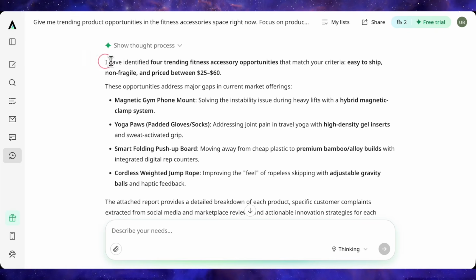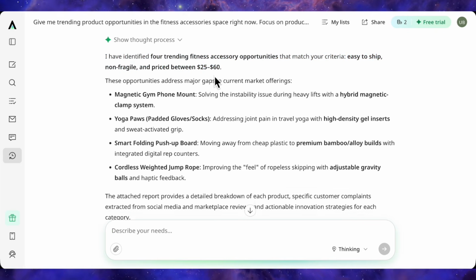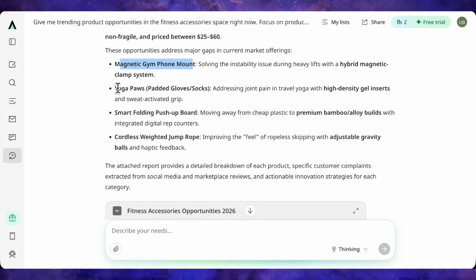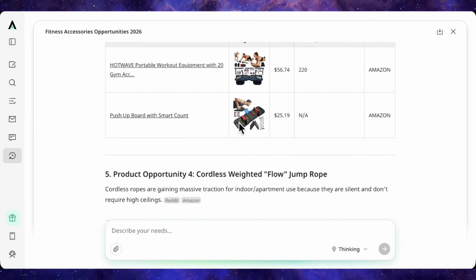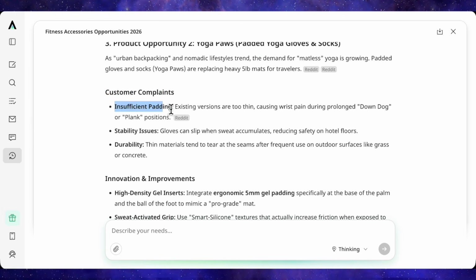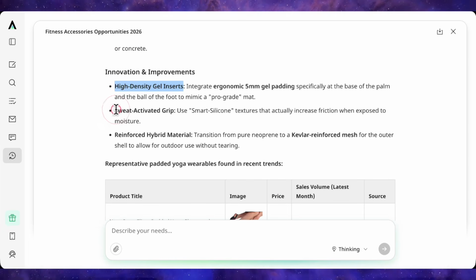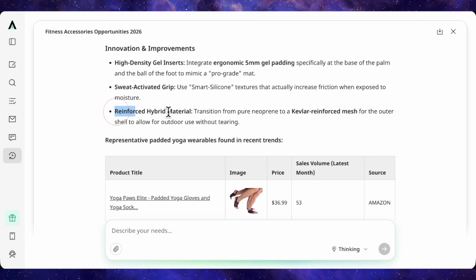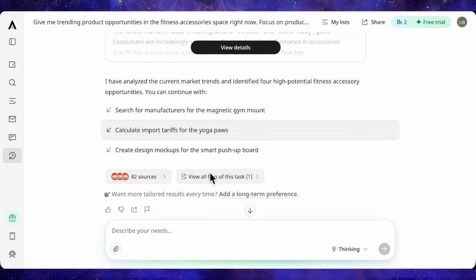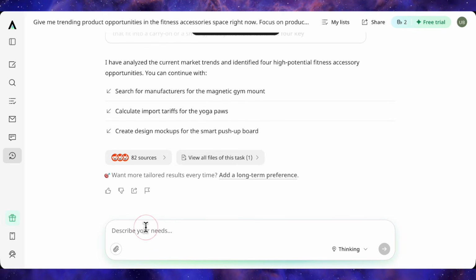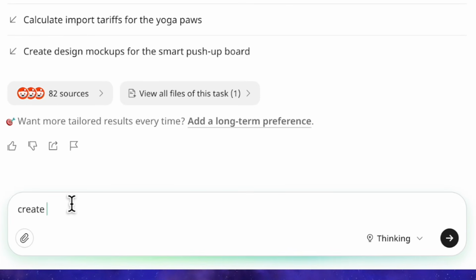And the results are incredible. It found 4 potential products, including a magnetic gym phone mount. It listed the pricing, the complaints, and the exact fixes we need to make, like adding high-density gel inserts and a sweat-activated grip. Those are actionable manufacturing specs, not just vague advice. We're going to run with the magnetic gym mount for our test product. Now for step 2. This is where most AI tools completely fall apart.